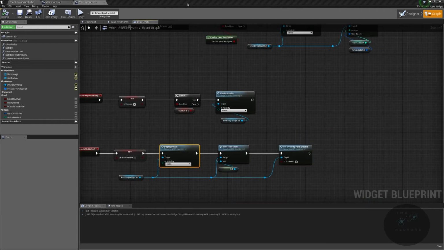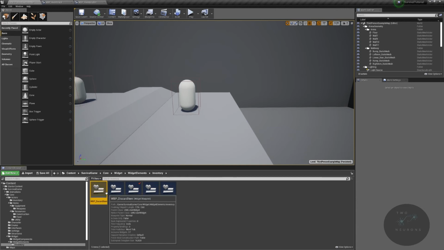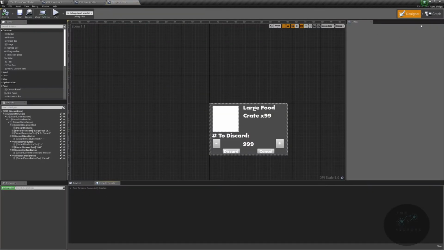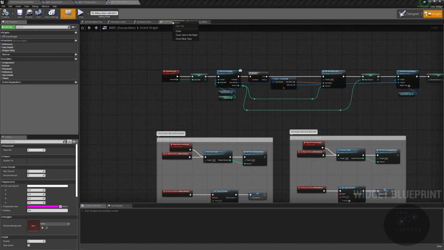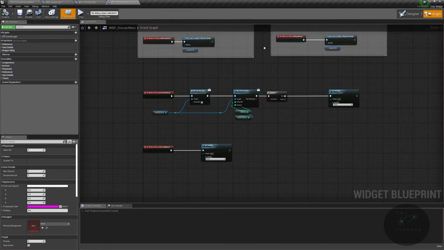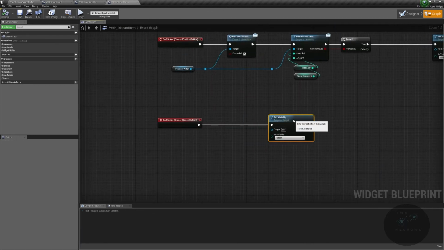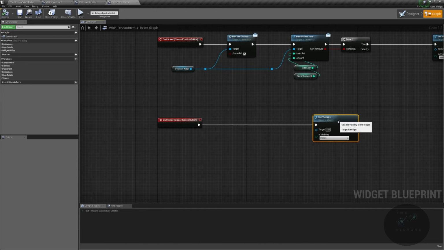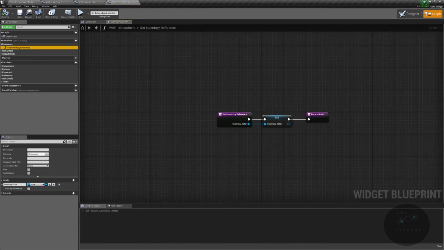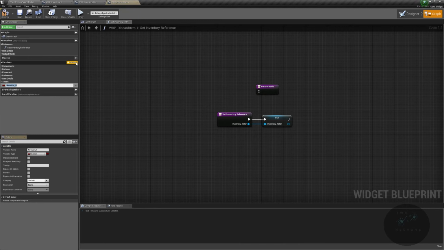Next, let's go to our discard item. Let's open up discard item and make sure we have everything in here set up. I'm just going to move the event graph to the far right, close tabs to the right. Actually, I'll close all other tabs. So on our cancel button, what we're going to do is get our, you know what? I don't like how I have the setup in the prep file. We're going to break this. We are going to create a new reference here called inventory widget ref.